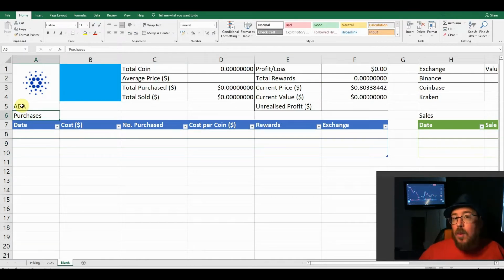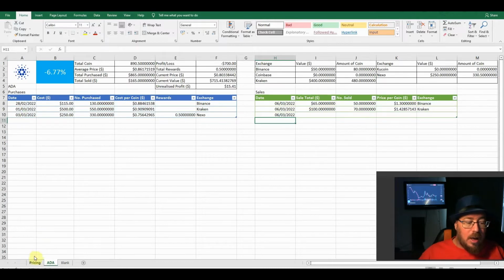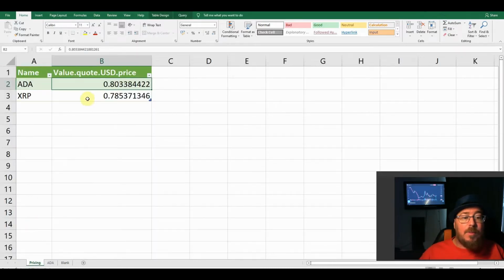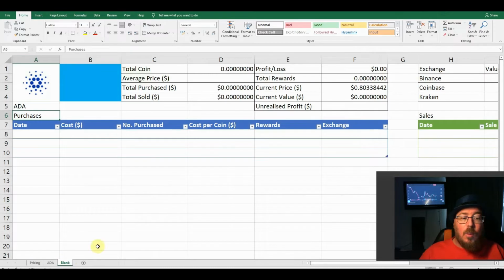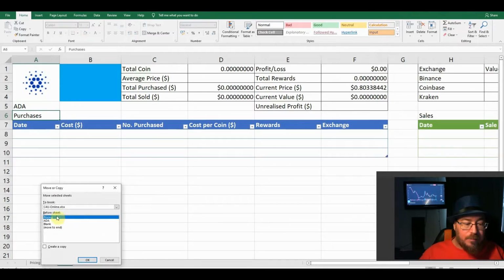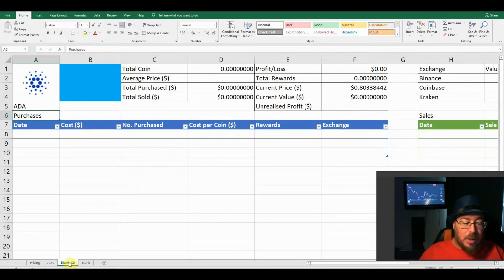Right, I think it's time that we make our second sheet. So our second sheet is for Ripple, XRP. So let's do that. We copy the blank sheet. We go move or copy. We copy the blank, so we click on the blank and we create a copy, and done, blank 2. Click on that and we rename that tab to XRP. It is important that you rename the tab to the correct ticker name for that coin.